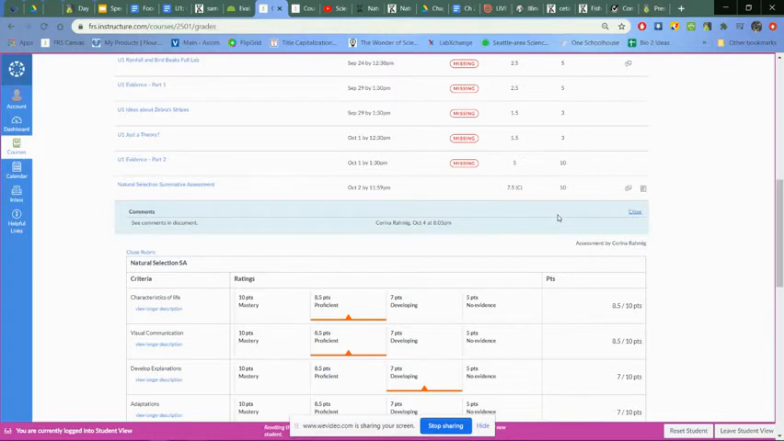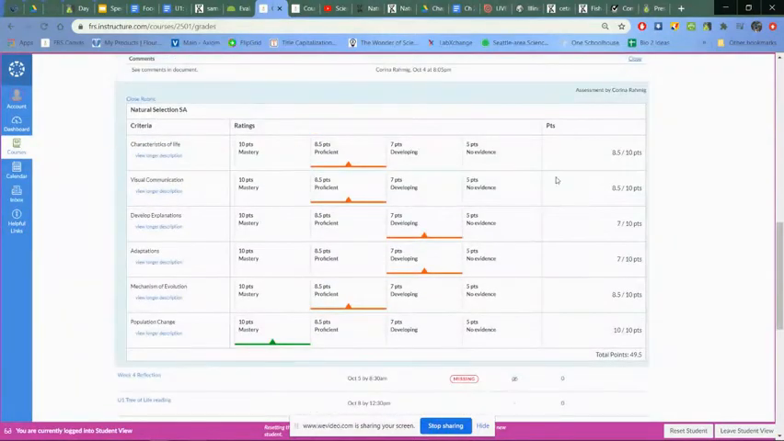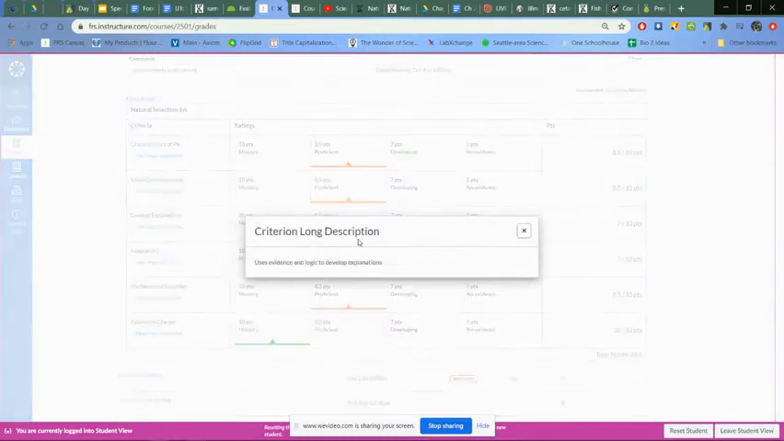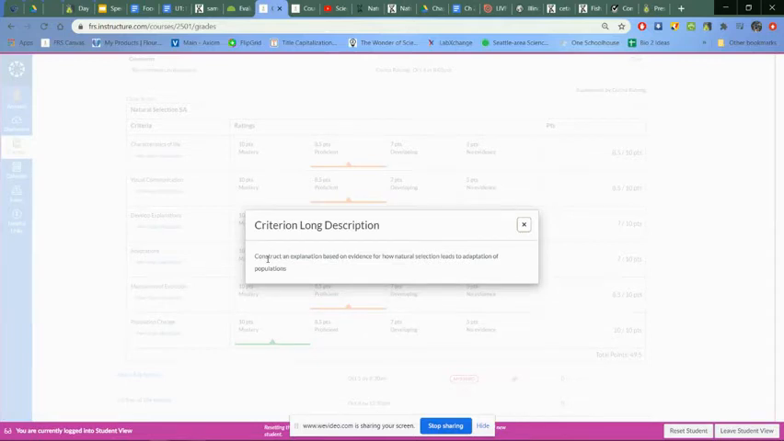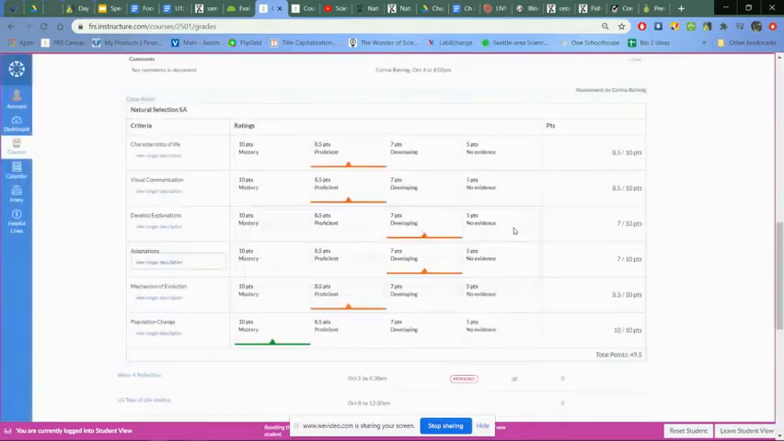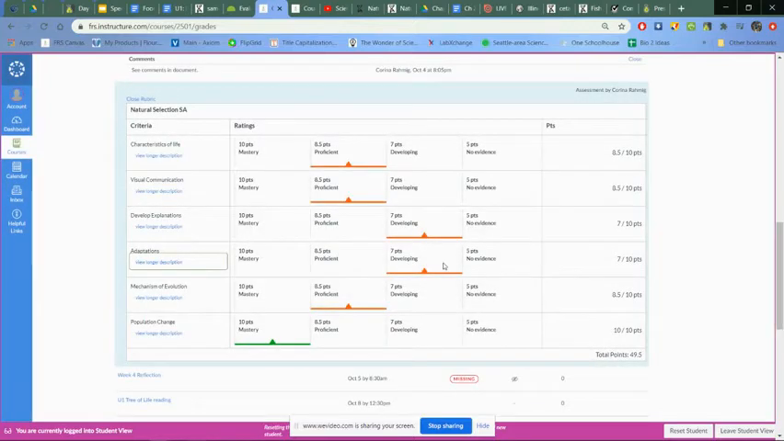But if you think you can do better, look at the rubric and see which criteria you need to do the most work on. So for this student, they really need to work on developing explanations as well as adaptations. And you can see what that means. It uses evidence and logic to develop explanations. Adaptations was being able to construct an explanation based on evidence for how natural selection leads to adaptation of populations. So I would expect, if I open up the actual document, I'll find comments related to those two things where I had the most trouble.